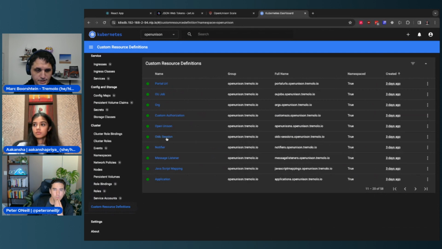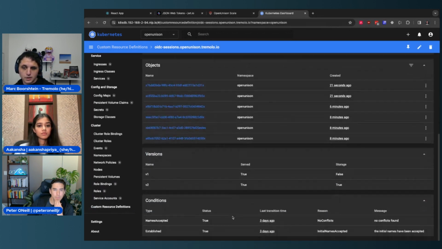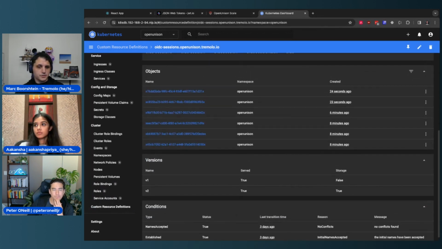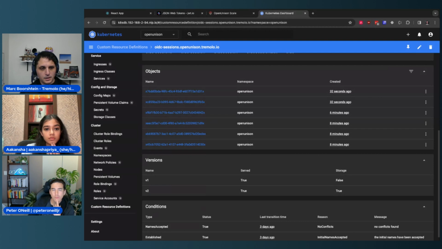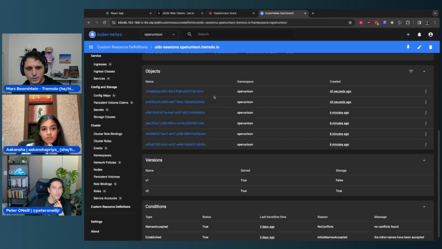And then OIDC session. So OpenUnison stores all of its sessions inside of the API server as an object by default. You can store it in a database too. And honestly, if you're doing application authorizations or API authorizations, you can't do that anyway. But you'll see that we have these session objects that are just a few seconds old. That's because every time we get a new token, we get a new session.